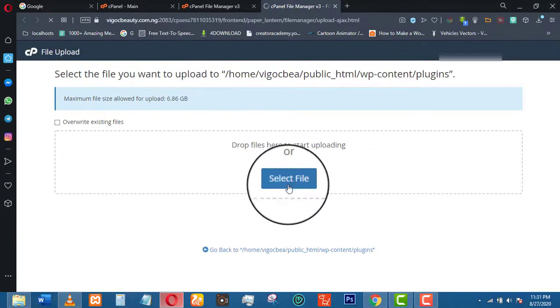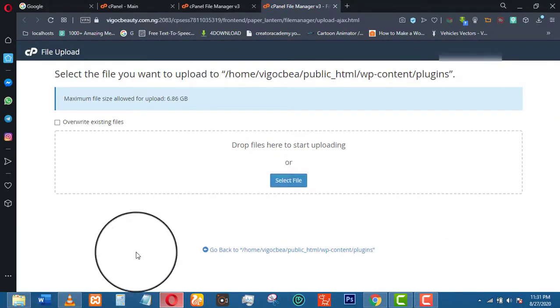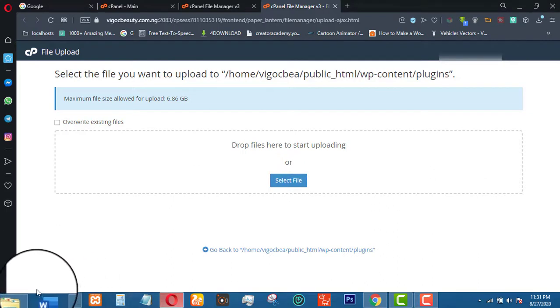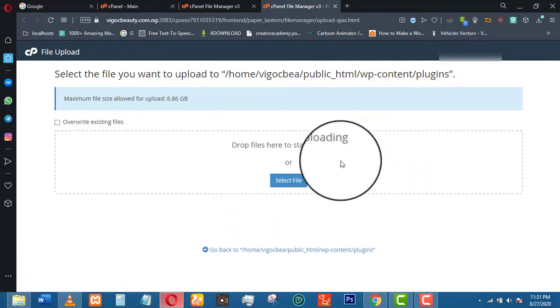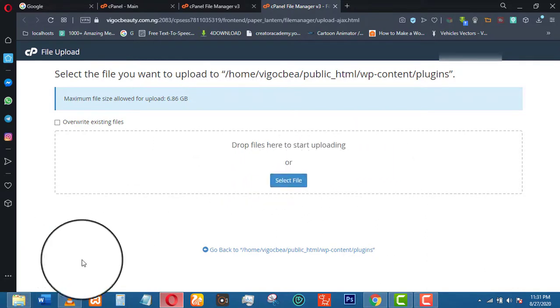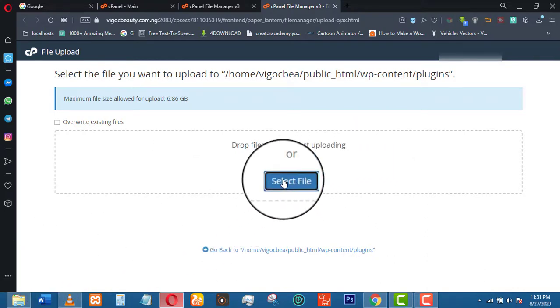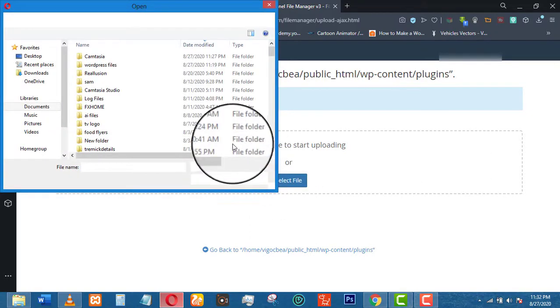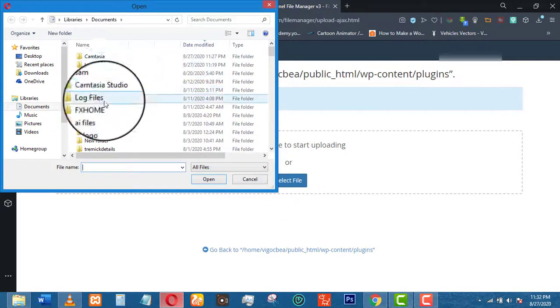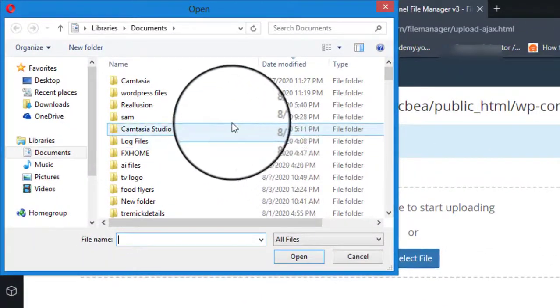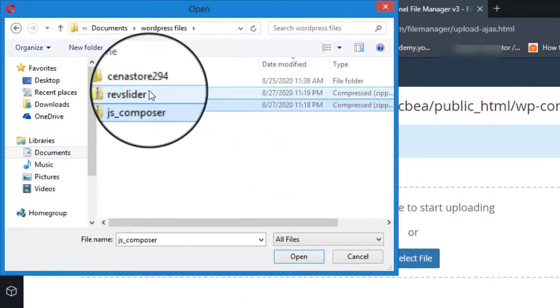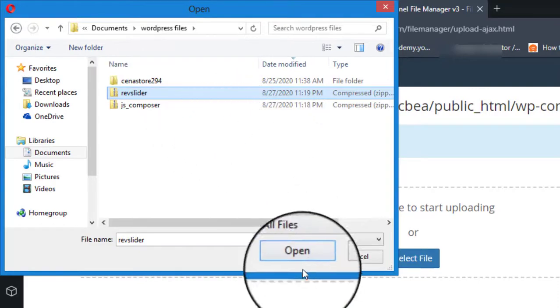and then you click on select file, or you drag it from your file explorer to this box. So whichever one you want to do. In this case, I'm going to be clicking select file. Once you select your file, you locate where you have that file. In this case, I have it in my WordPress files, and you just pick one.